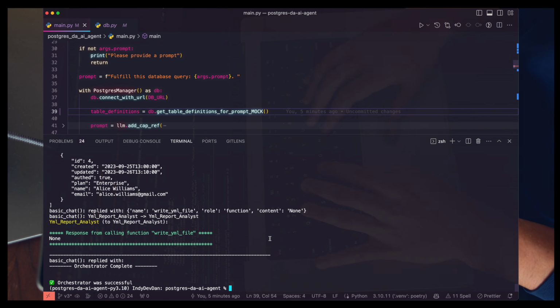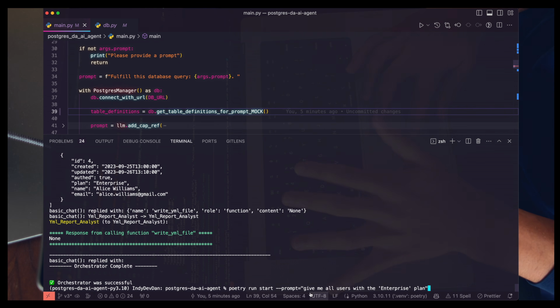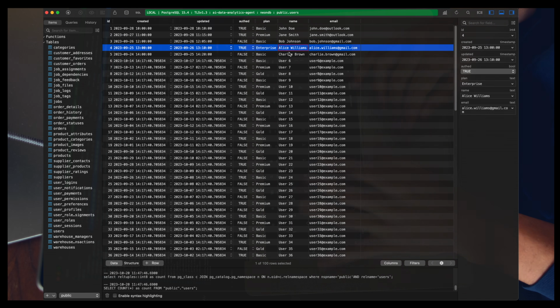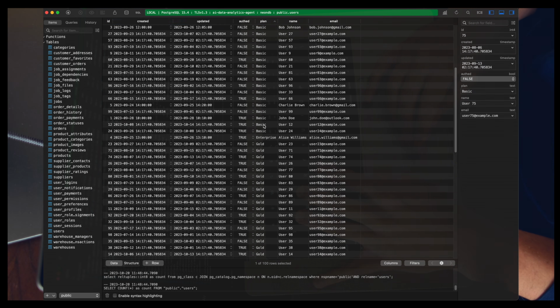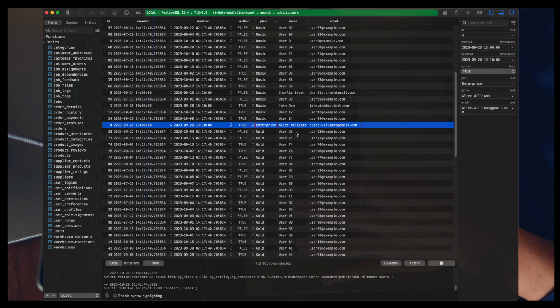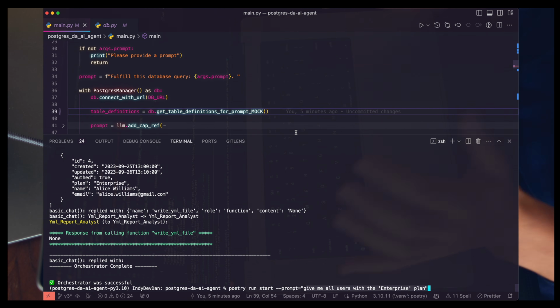And even the prompt I specified here is a bit deceptive because the only user with the enterprise plan is Alice, and there's only one of these, right? So if we sort these and look for enterprise, Alice is the only one with the enterprise plan. So I basically completely avoided what I like to call token explosion, or when you exceed the available context window for your LLM. In this video, we're directly addressing this issue.